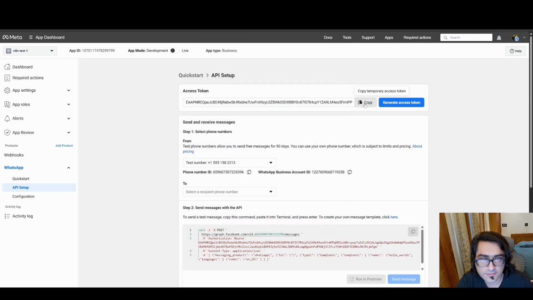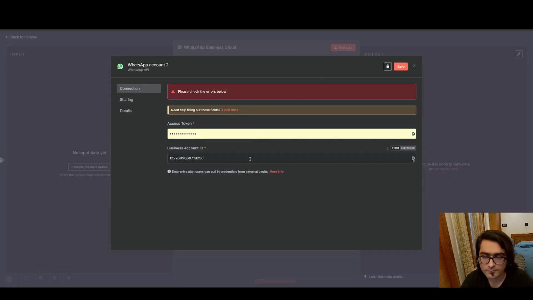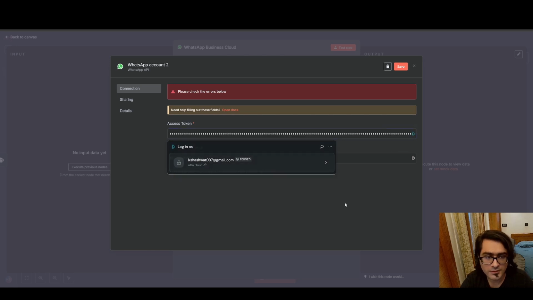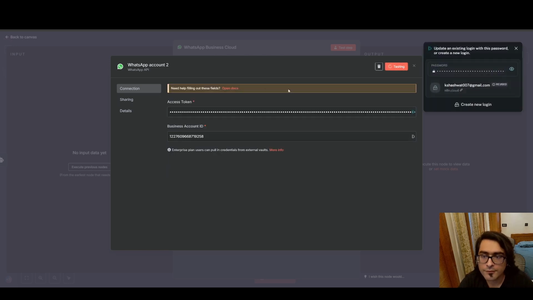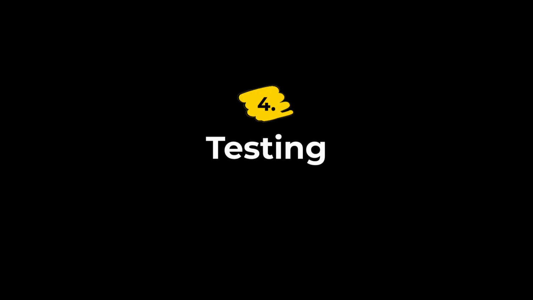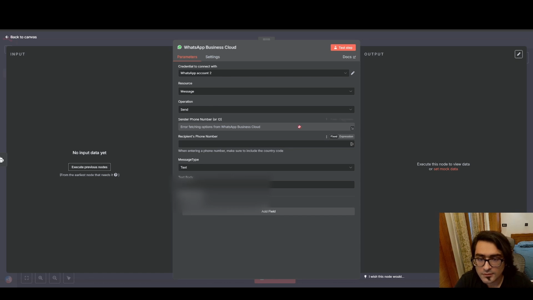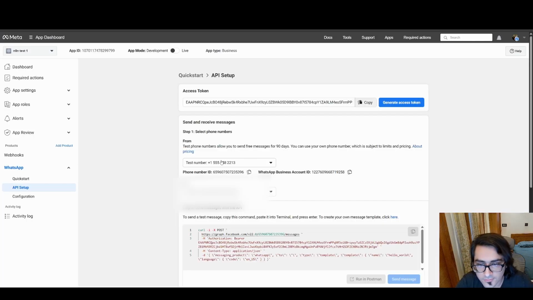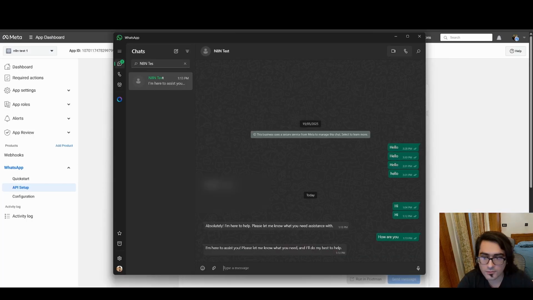So this is the access token. Copy over here and click on save. It will say connection tested successfully. Perfect. And close this. So over here we have our test number, and open your WhatsApp.